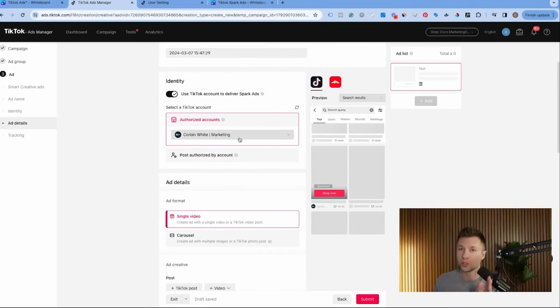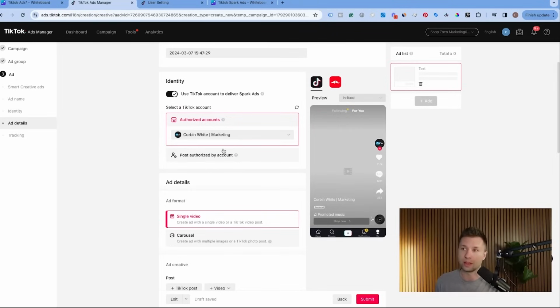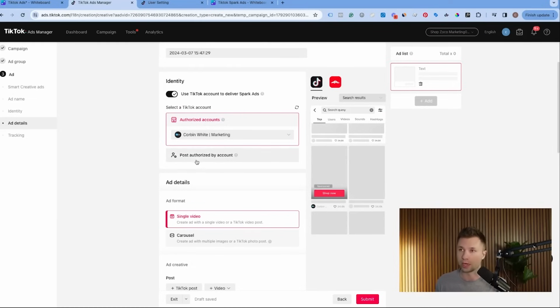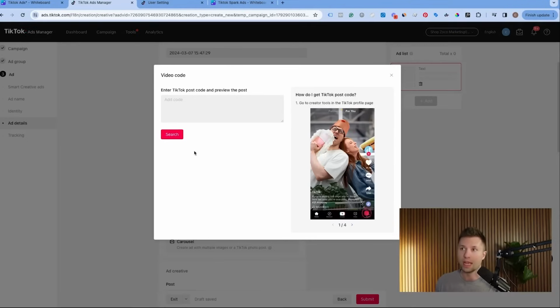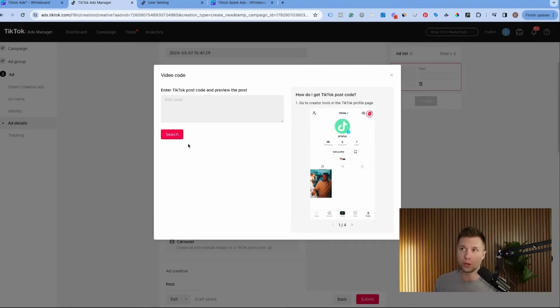So that's option 1, and that's really easy if it's your own kind of things. The next option is you can use an influencer's post to run as a Spark ad. So you can click right here, and you can see you can go through and add an authorization post, and here it's going to ask for the TikTok post code and preview post.